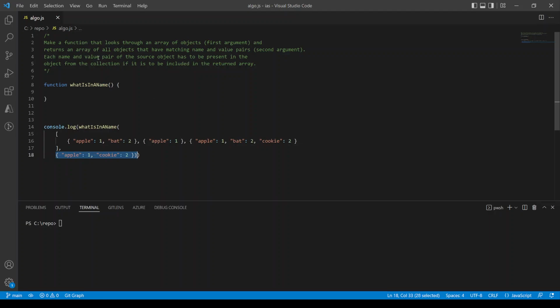Each name and value pair of the source object has to be present in the object from the collection if it is to be included in the return array. So basically, what the algorithm is asking: check out whether any of these objects has got all the keys from the second argument as well as the value is matching with that key.